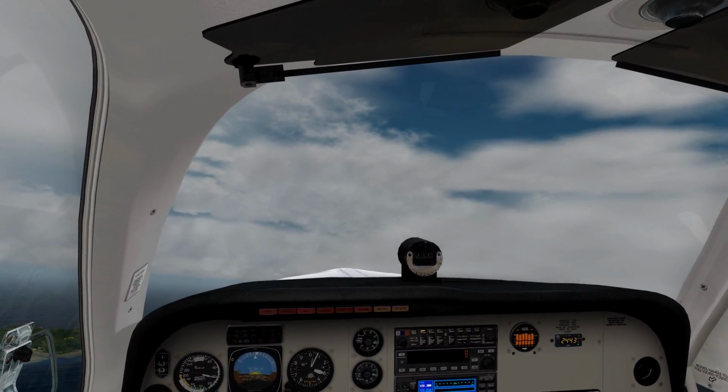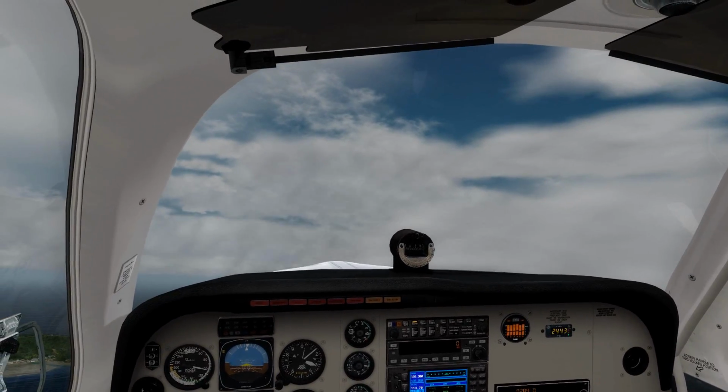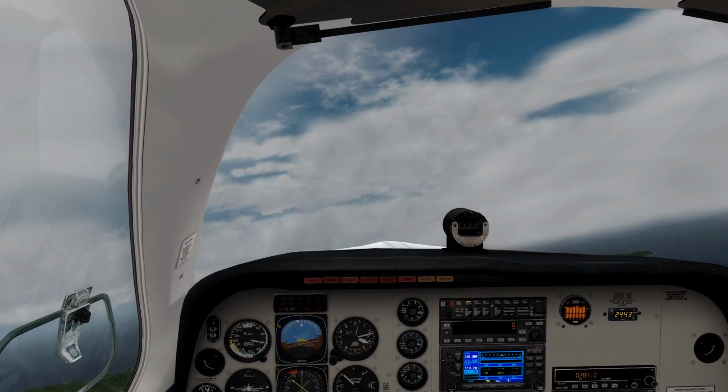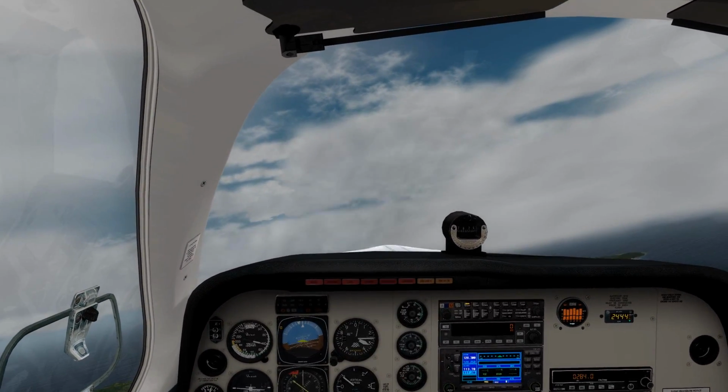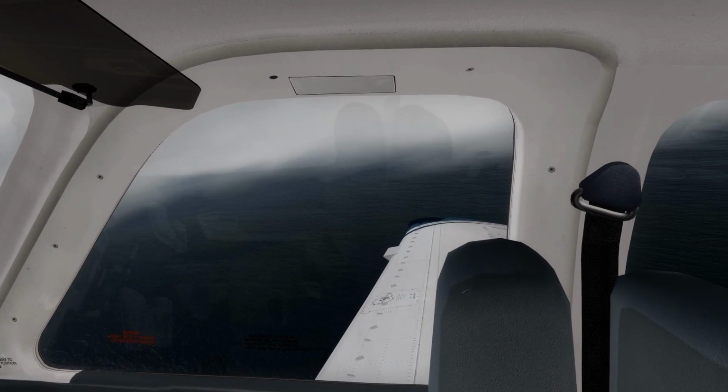I'll leave my PC specs below, guys, so you can see what I'm running. So what we might do is turn back to the right and keep climbing, see if we can get some of this low cloud.